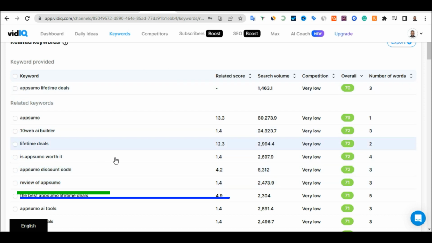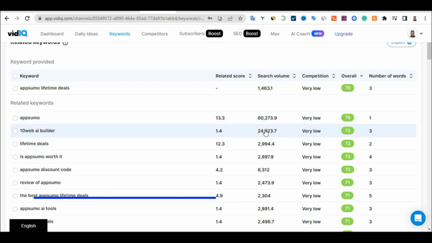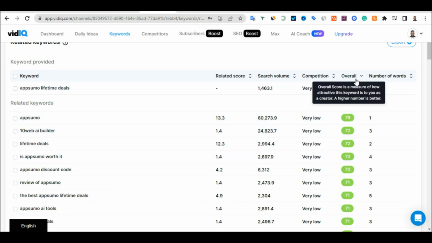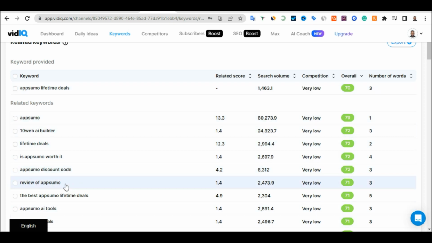So that is everything I need to talk about on the keyword tab. The search volume is here, the competition is here, and the overall is here, and you just need to pick one of them and make a video about it. Go and make a video about it and see how your video will rank in a few days, maybe 3 or 5 days, you will find out your video has started ranking on YouTube.